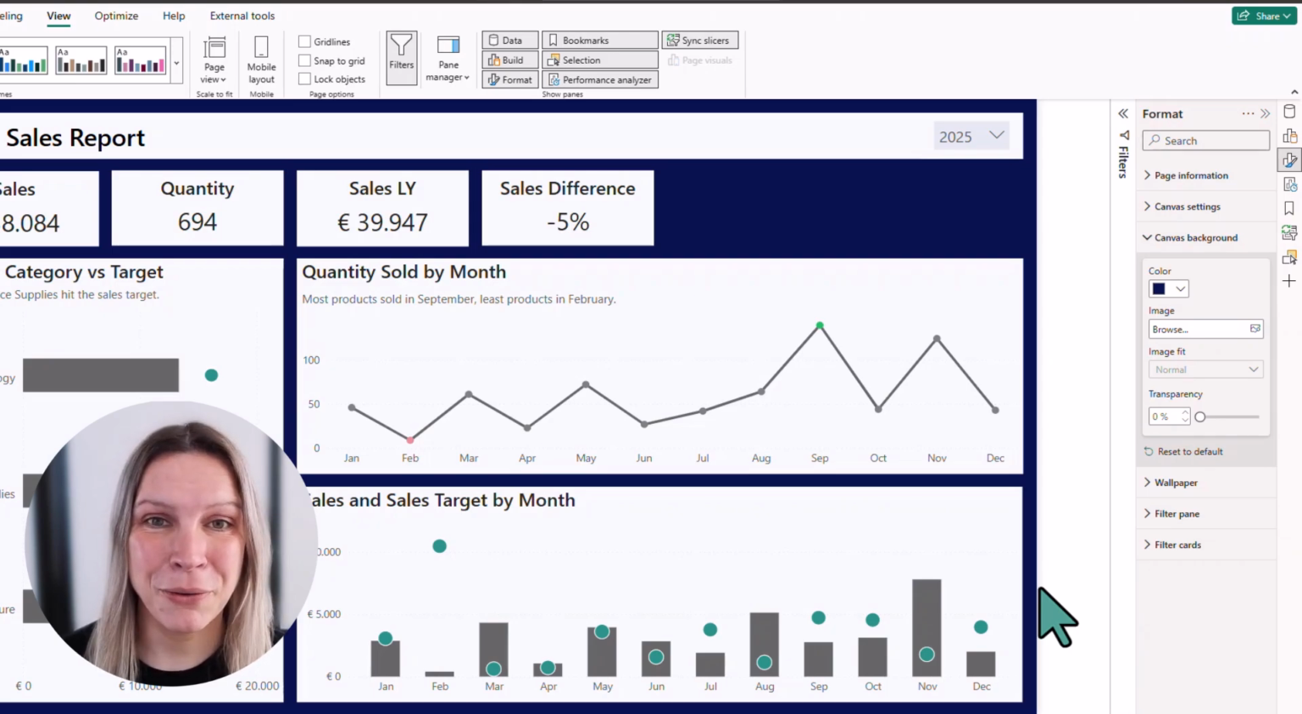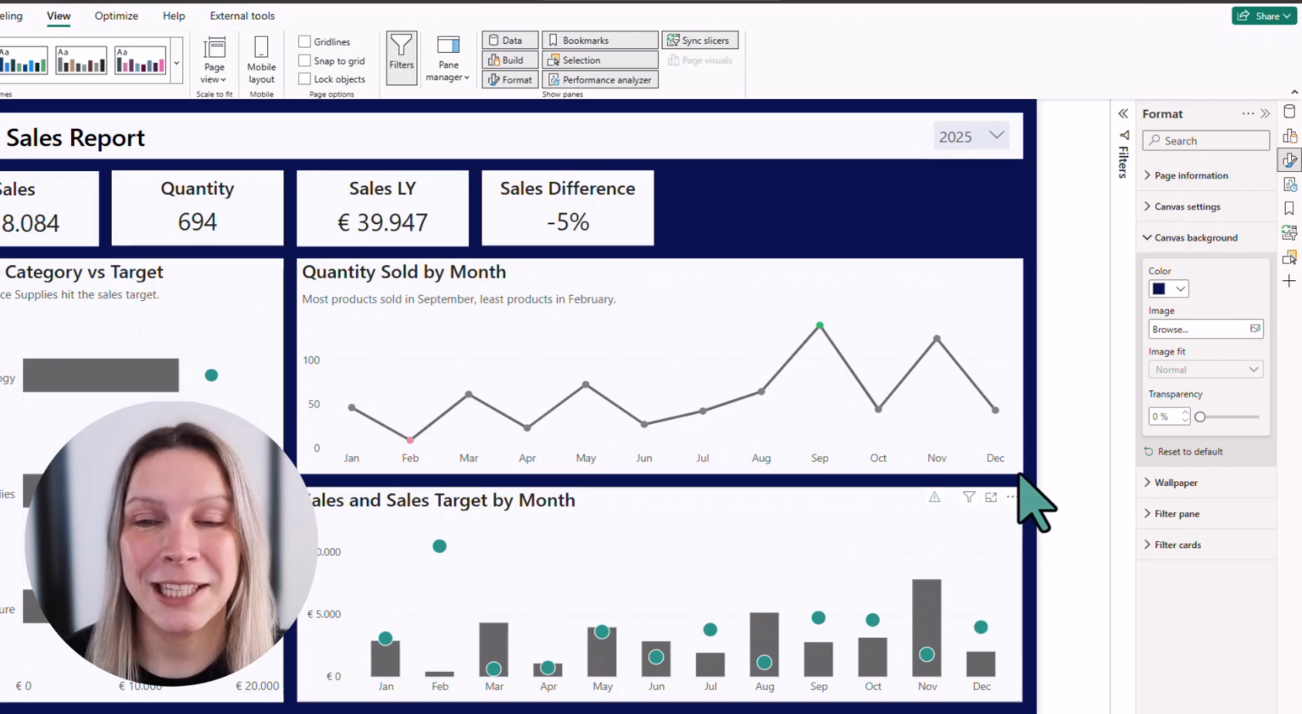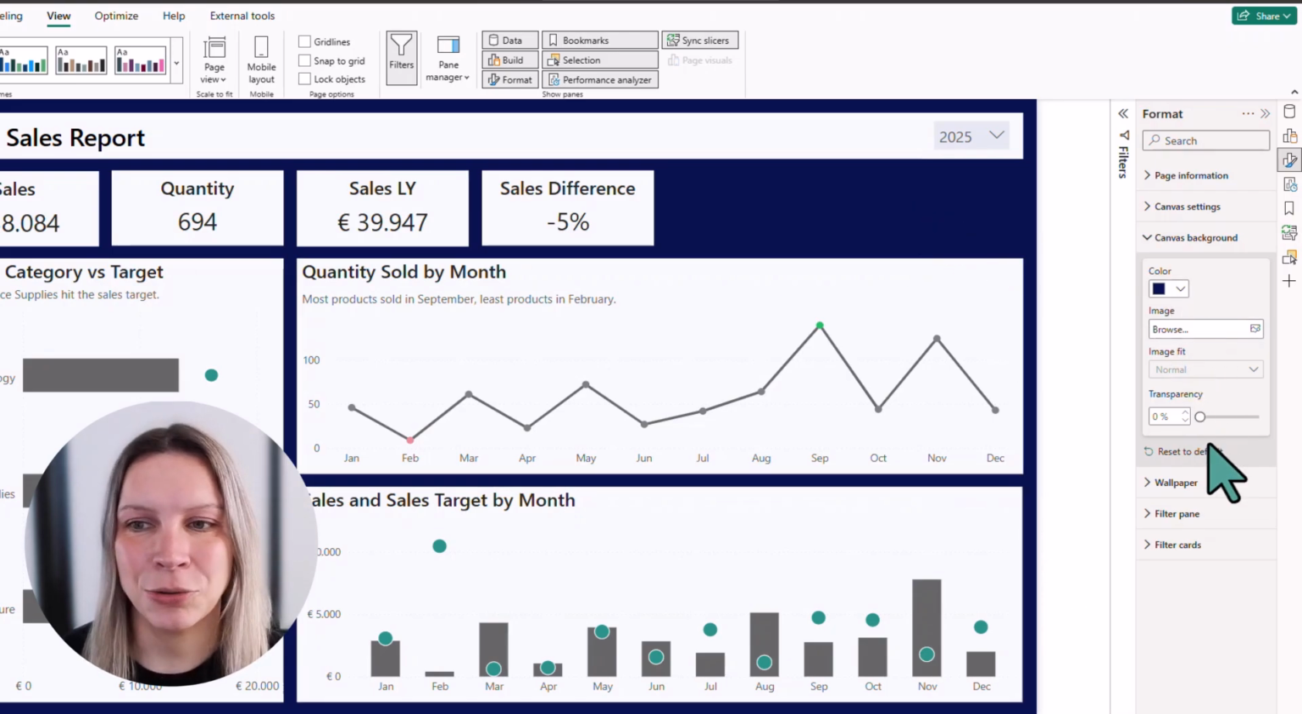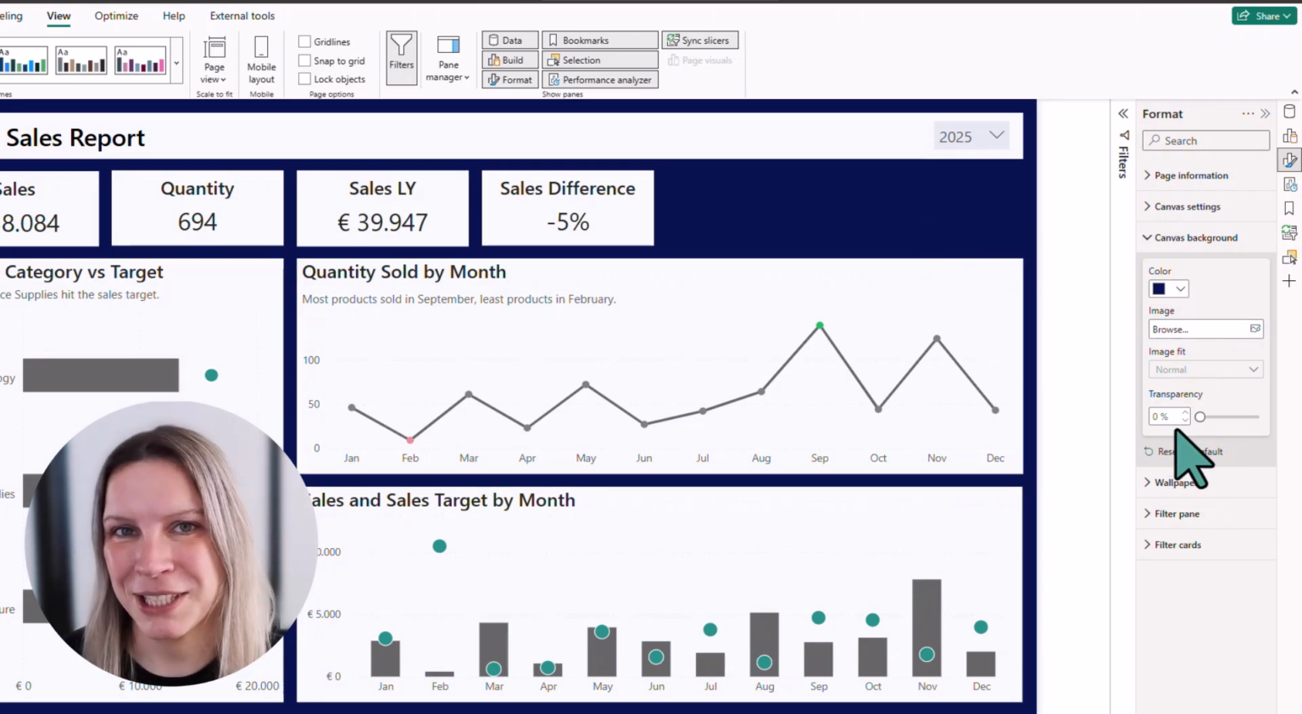Go to view, format pane, make sure that you see it. Click somewhere where there's no visual and then choose a color and make sure that transparency is set to 0.